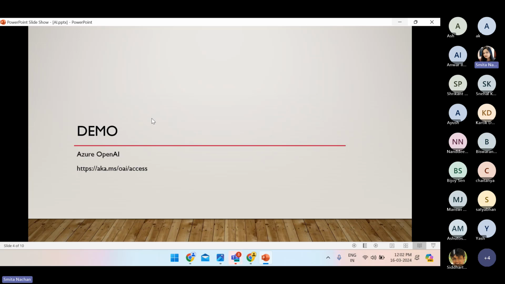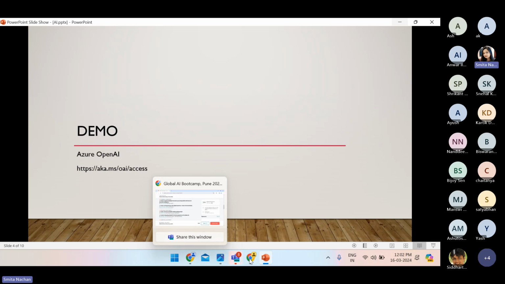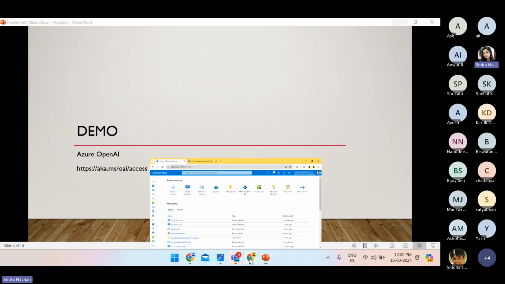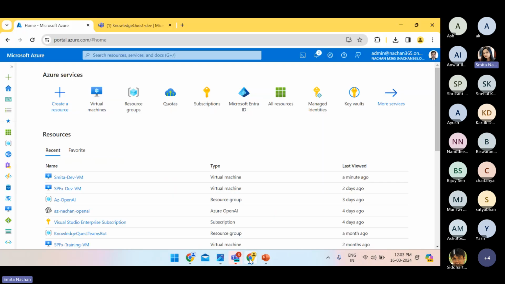First, I would like to give you some introduction about Azure OpenAI. It is on a request basis. First you have to fill in the form, and once you get access, it will be available in your Azure portal as per the access. Once it is available for you, you can come over here in your Azure portal and click on Create a resource.